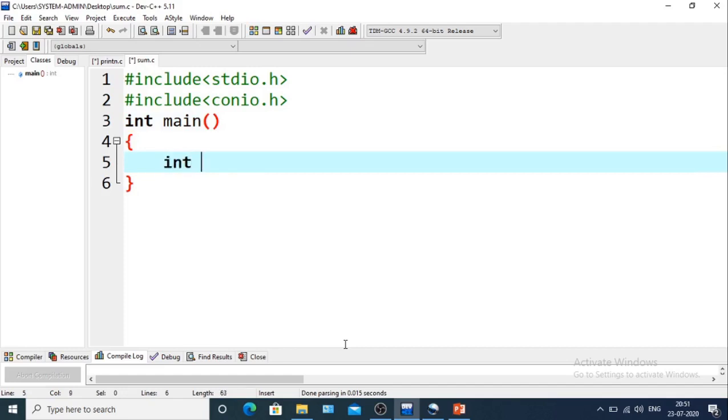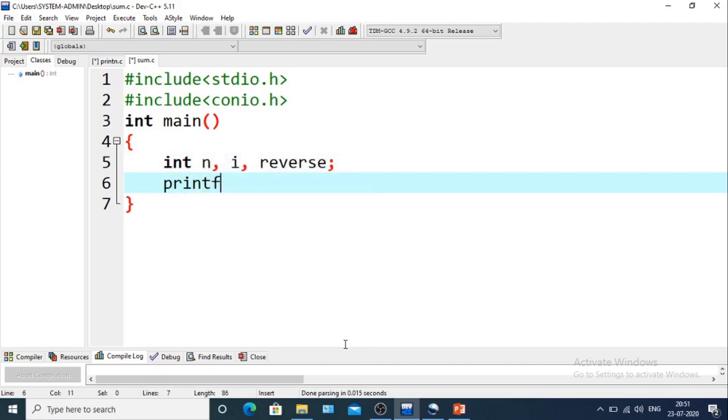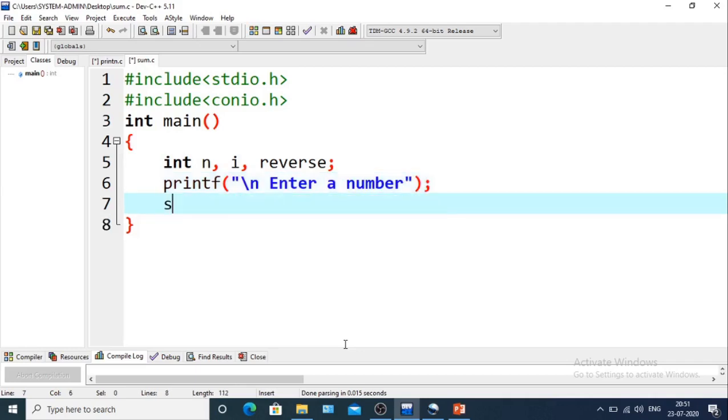So the variables that we have to take are int n, i, and reverse. So now first we will take the value with printf. We have to enter a number. So printf enter a number, scanf within double quotation %d, comma, ampersand n. So this is the number.